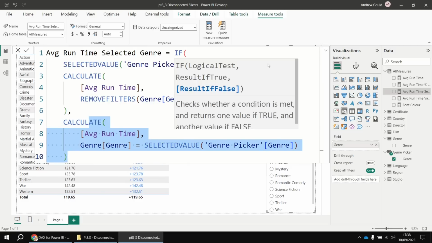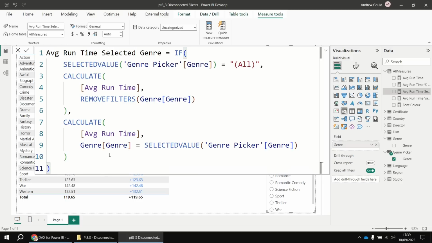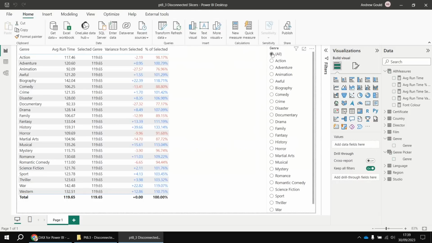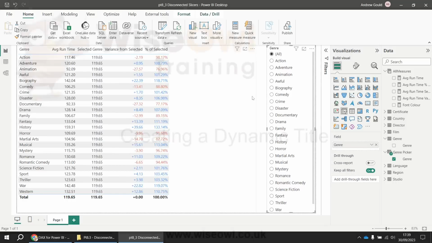Assuming that I haven't selected all, then I can go back and successfully calculate the average runtime for the genre that I picked, and then close the final set of round brackets for the IF function again. When I hit enter, we'll now once again be able to select all, which gives me the unfiltered version of average runtime, or the average runtime for a single genre that I pick.